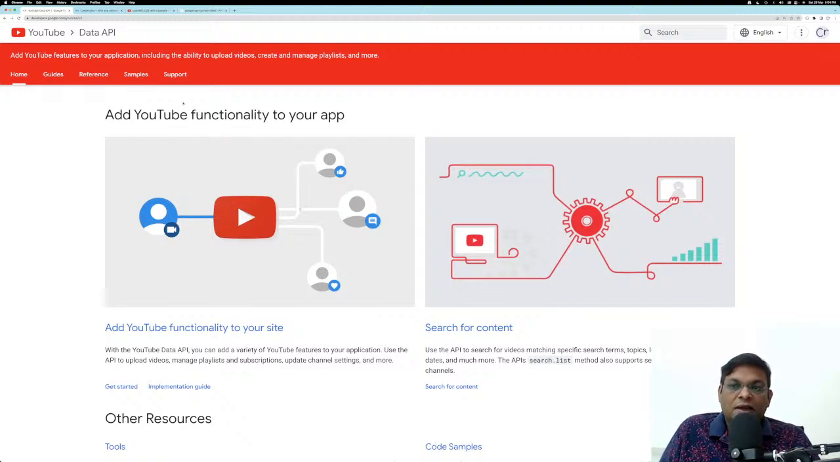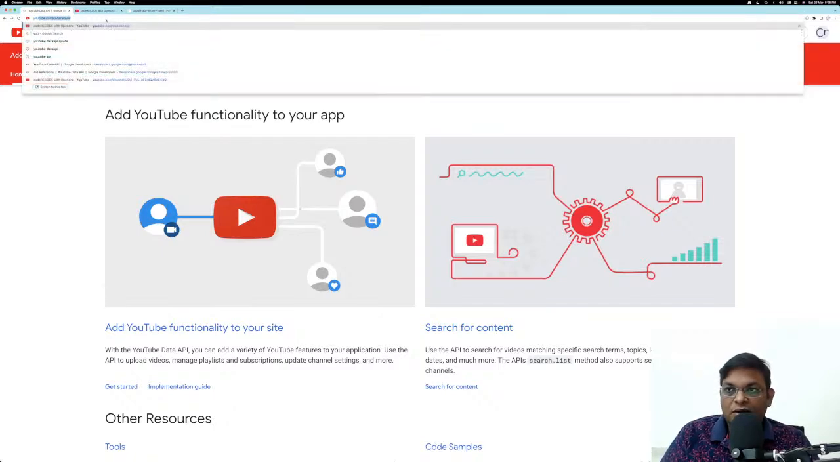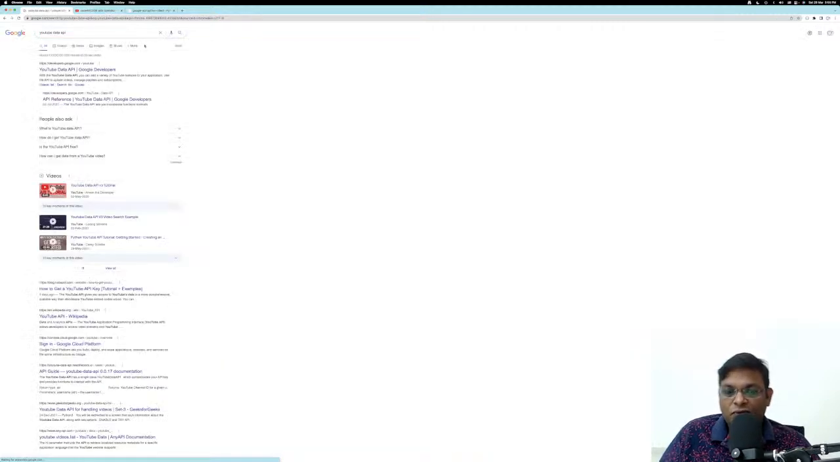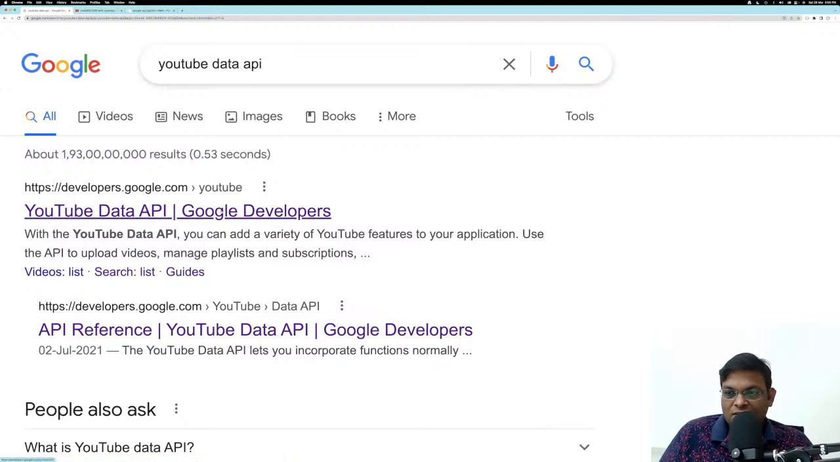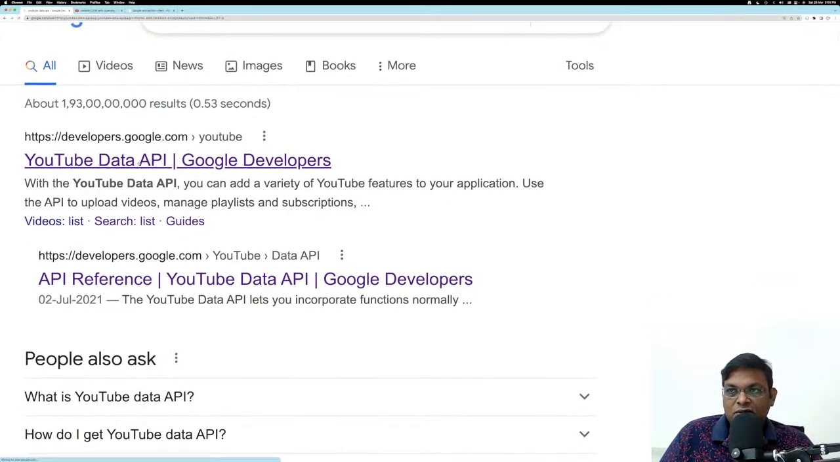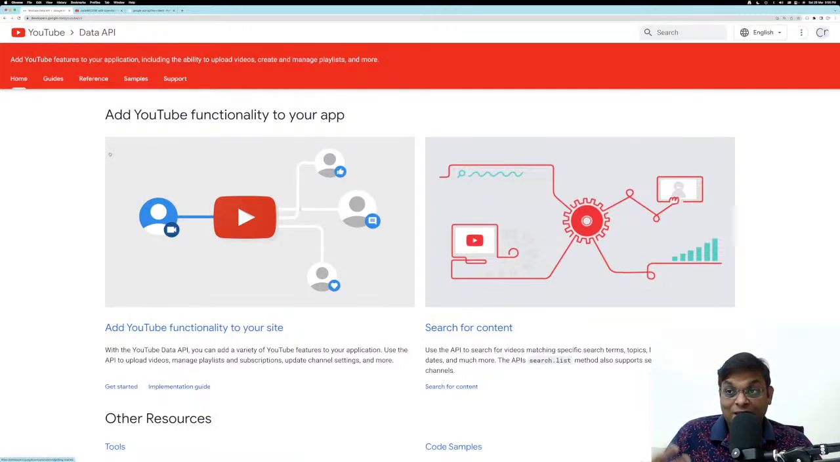The first thing is how do we access the API? If you want to access the API, the first thing that we need is credentials. So how do we get the credentials? There are multiple ways to get and create the credentials. The simplest thing is to open this web page, which is YouTube Data API. If you don't know, just search for YouTube Data API. This is the first result that you will see, and that will take you to this API page.